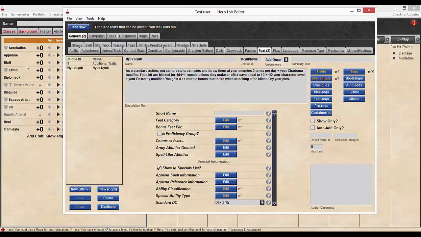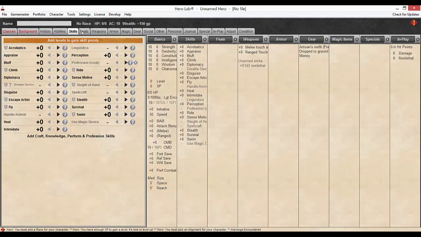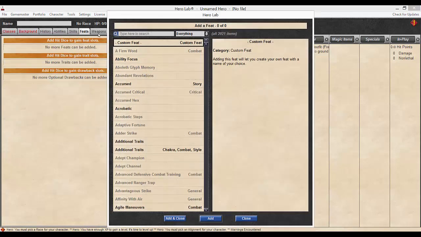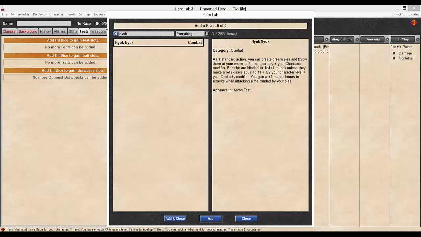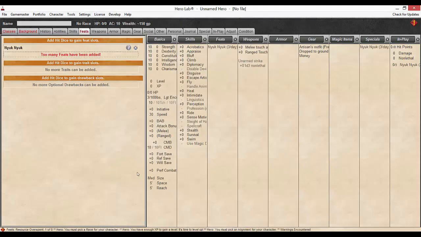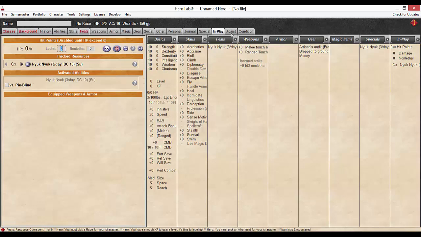All right, so Nyuk Nyuk should be on the Feats tab now. Let's add it, because you always want to test what you make. Nyuk Nyuk, there it is. It's a combat feat. You can see it appears in Aaron test. That's the source we gave. Add it. We've currently got an unarmed strike of +0. Go to the in play tab, activate it. We added the +1 damage bonus.